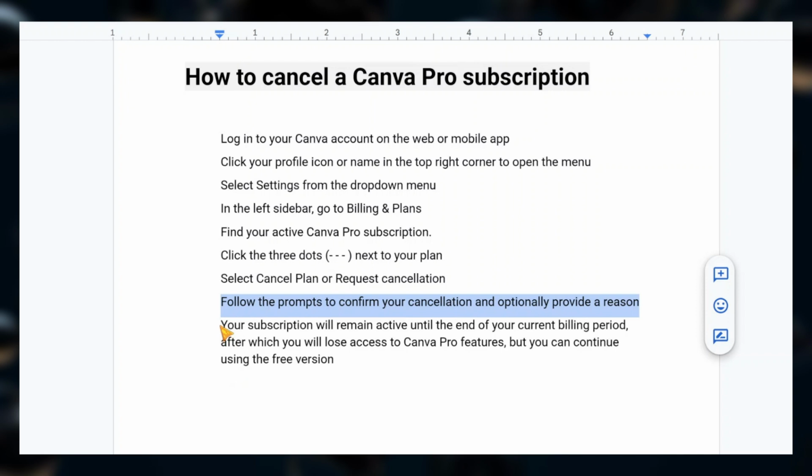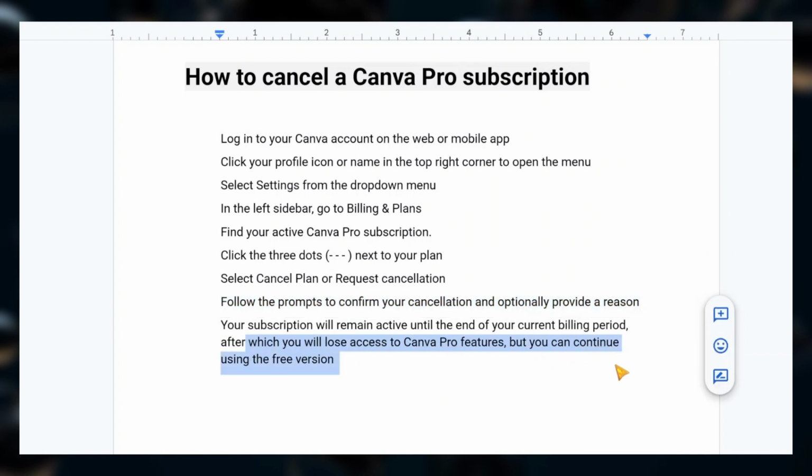Even after canceling, you'll still have access to Canva Pro features until the end of your current billing period. Once that period ends, your account will automatically switch back to the free Canva plan. And that's it. Canceling Canva Pro is straightforward, and you can always upgrade again in the future if you need those extra features.